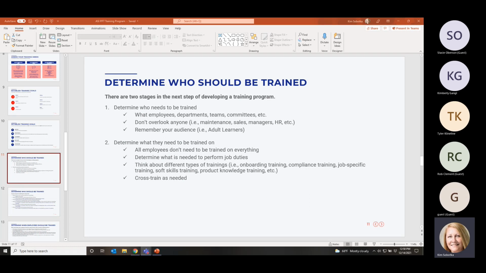Most of the people that you're hiring are going to be 18 or older, so they're considered adult learners. And adult learners learn a little bit differently than second graders, right? So remember that your audience are adults.